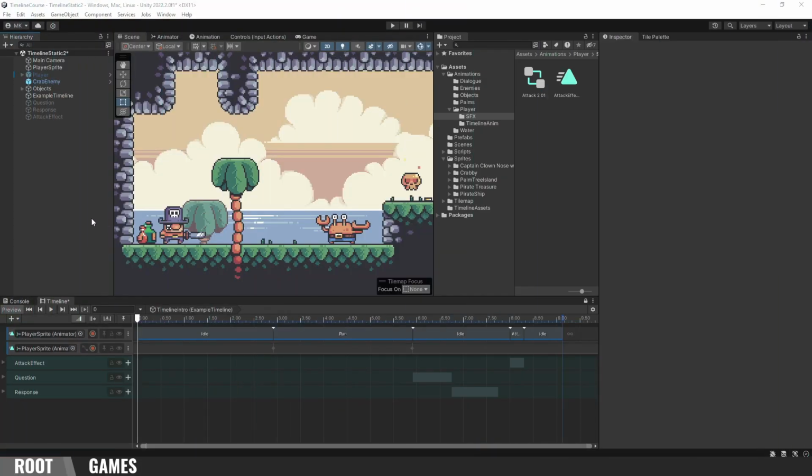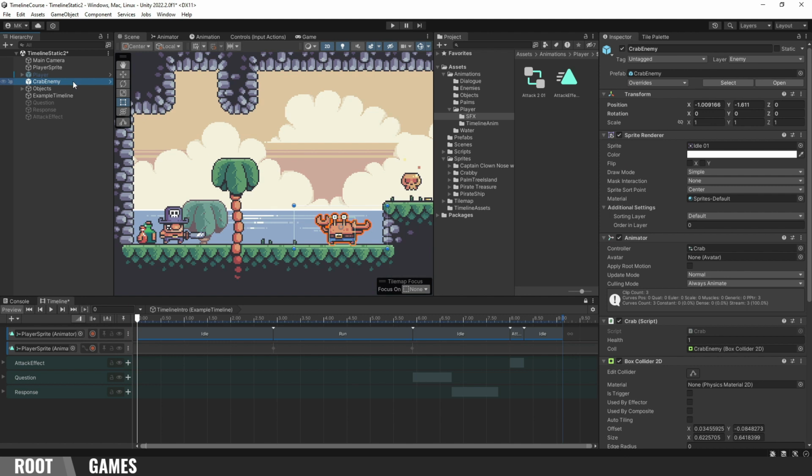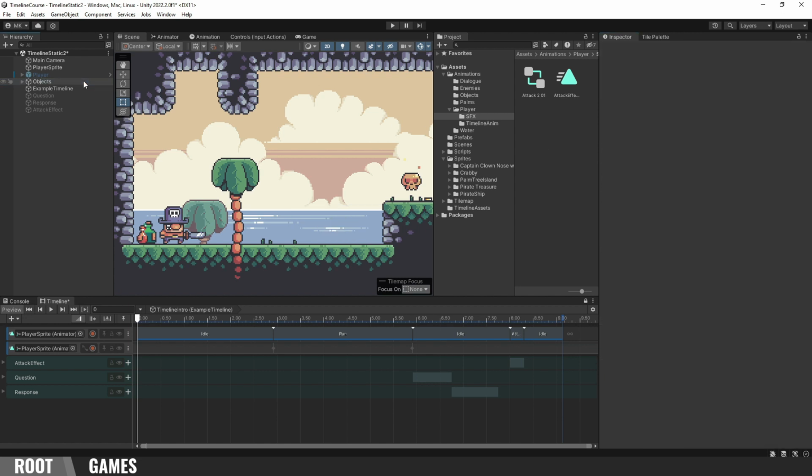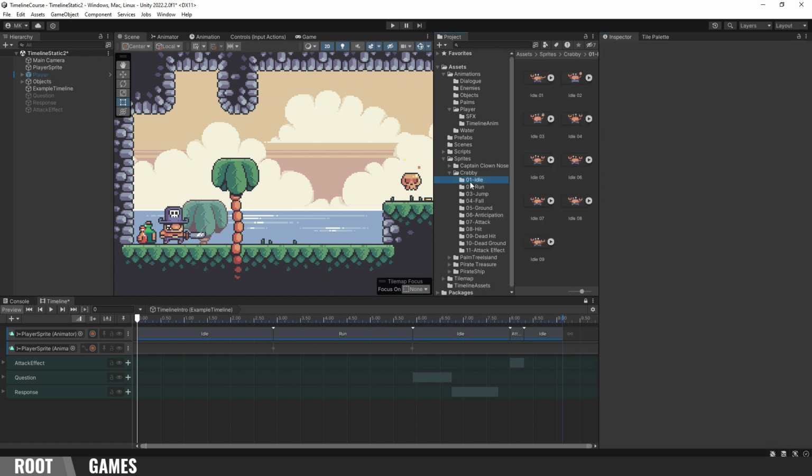Hello everyone, let's find out more about animation extrapolation. As an example, we will use that animation. Here I have the enemy prefab. We don't really need a real enemy, we can just use sprite. Before we delete it, let's copy the position. Then we can delete it and find the sprite we need.